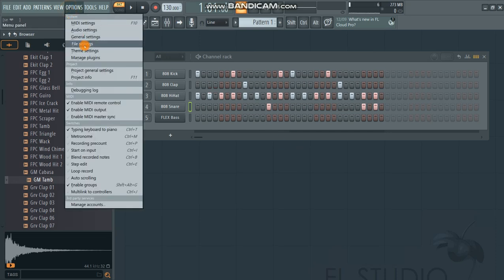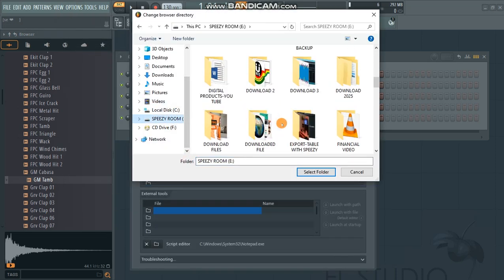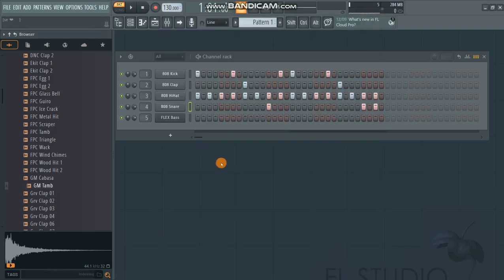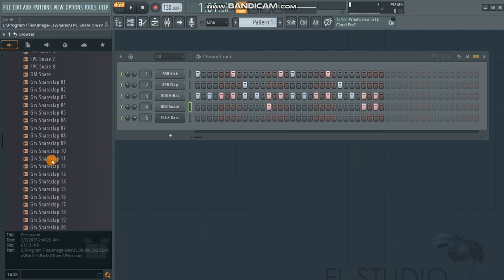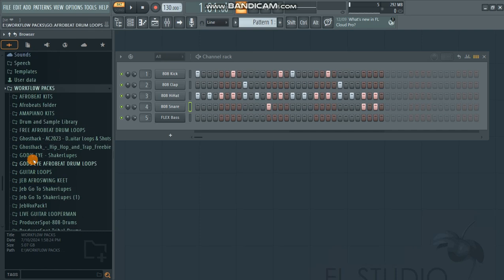Let's say I'll go for my workflow packs. Let me go for my workflow packs very quick. If you don't know how to introduce sample packs into your FL Studio, I have a full video taking you through step by step. Make sure you go and watch that. So this is my workflow packs, and guys, these are well tuned.